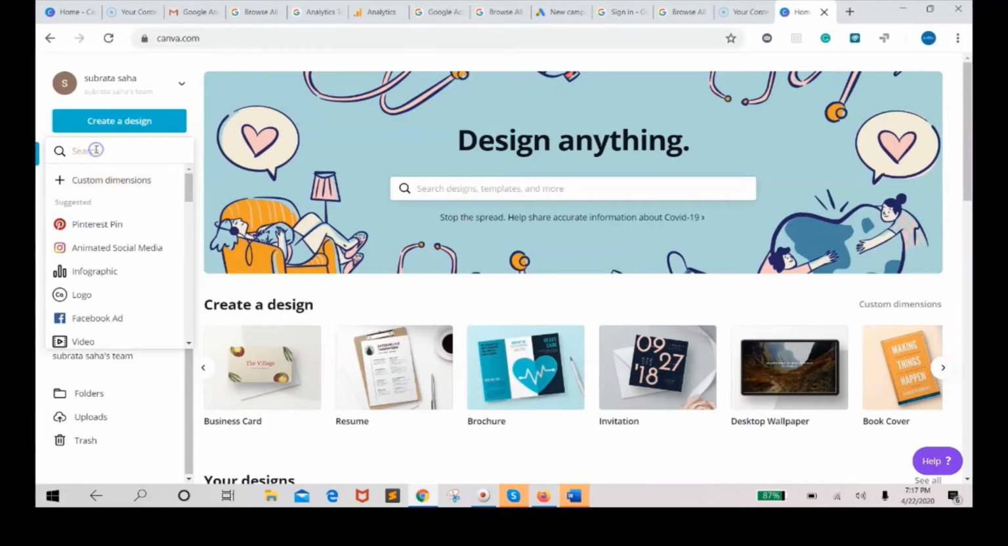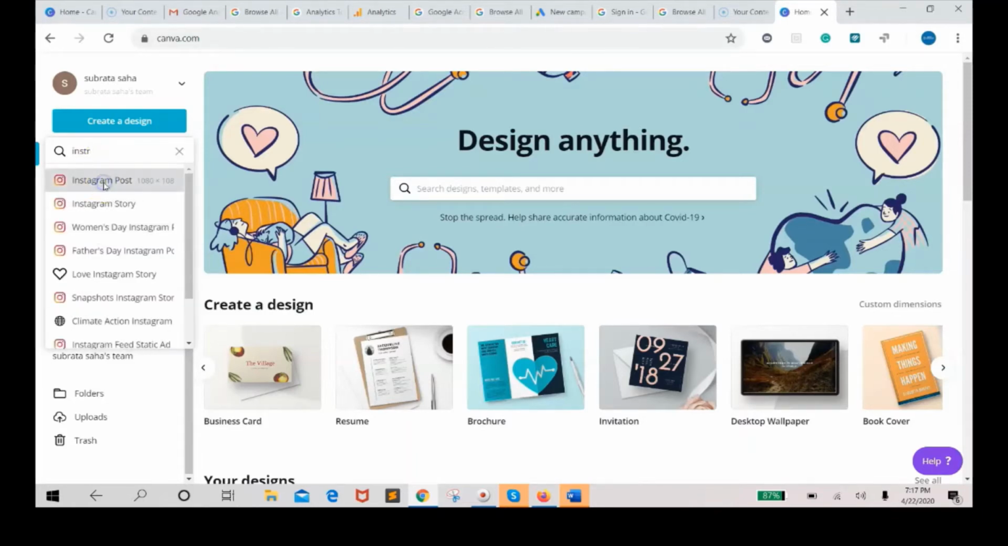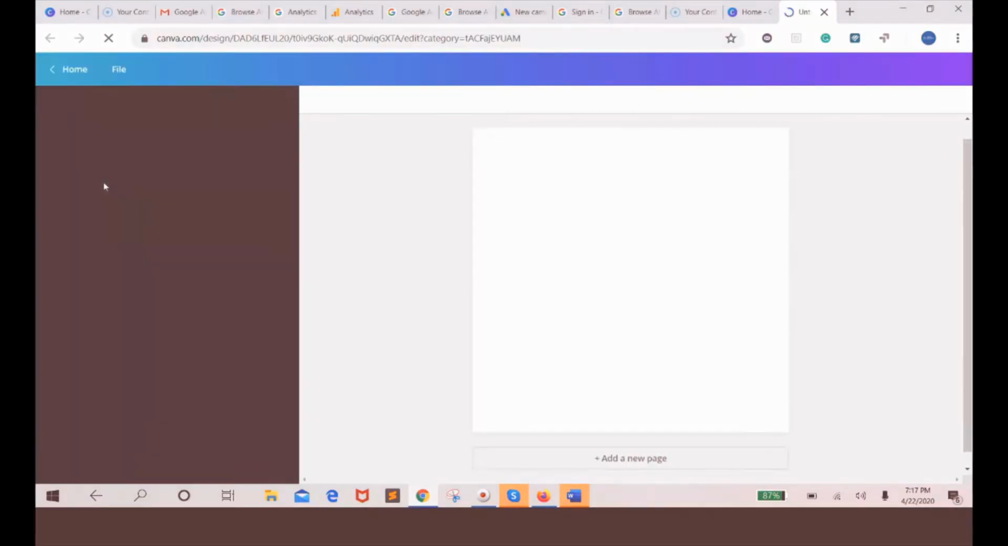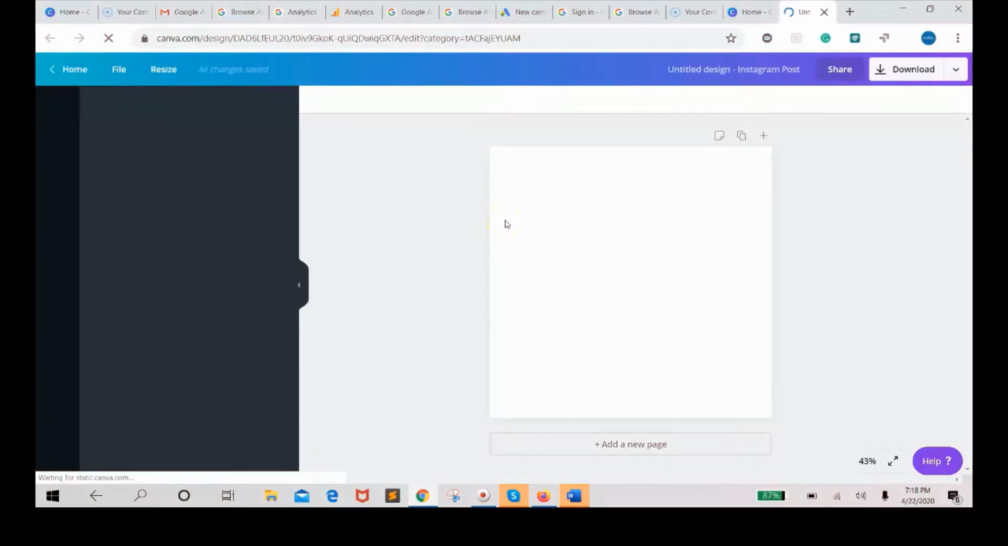So I am searching for Instagram post. Here it is, and it will give me a layout for Instagram post. Yeah, I got the layout for Instagram post.